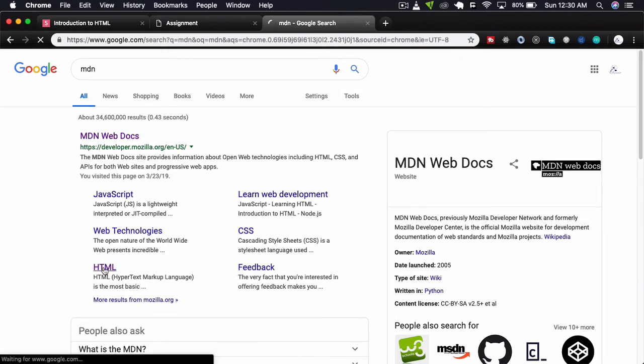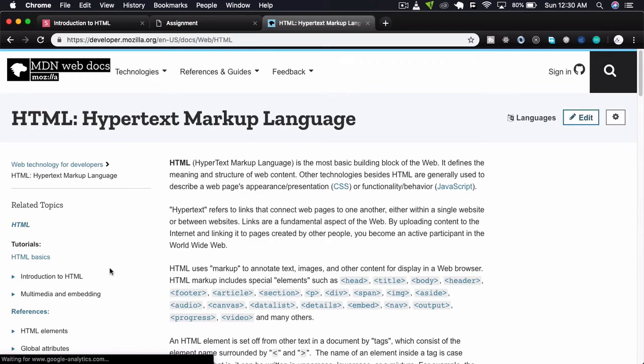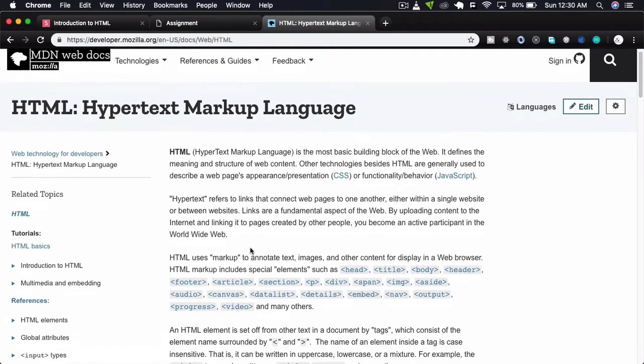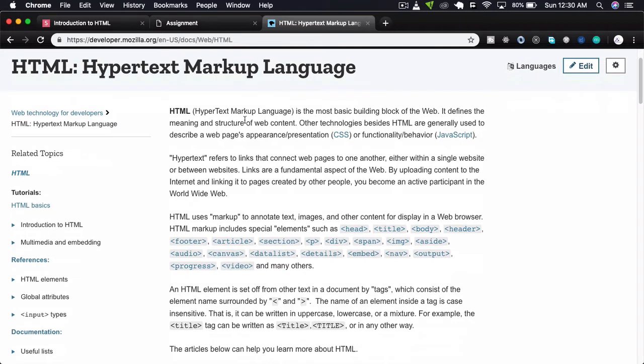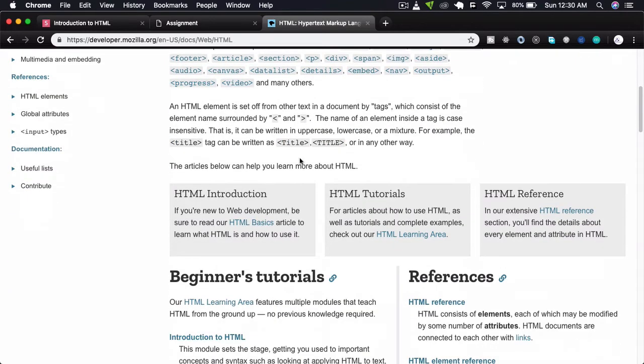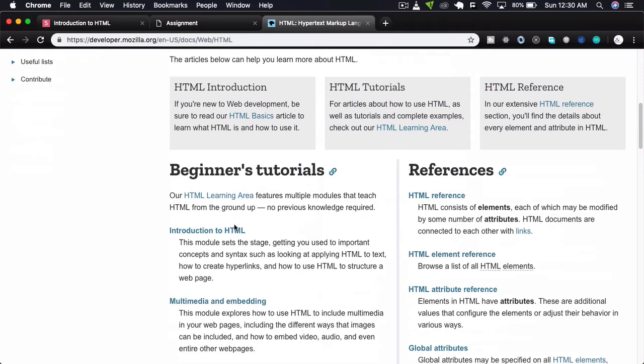So I'll click on HTML here to get it open, and then you can see we have a couple of things about HTML. It is the most basic building block of the web. It defines the meaning and structure of web content and all that. So you can take your time to read this. If you want to look at some tutorials, you can start from here.